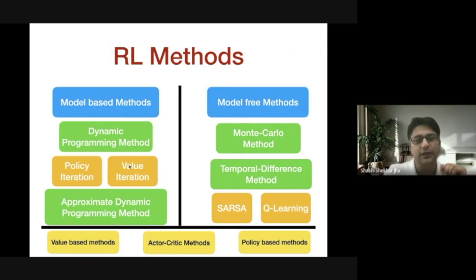Okay. And then there are obviously approximate dynamic programming methods, wherein we don't assume that the model of the environment is given, but by interacting with the environment, we try to approximate the model of the environment. And once we have approximated the model of the environment, we go back and use these two methods, policy iteration and value iteration, to solve our problem.